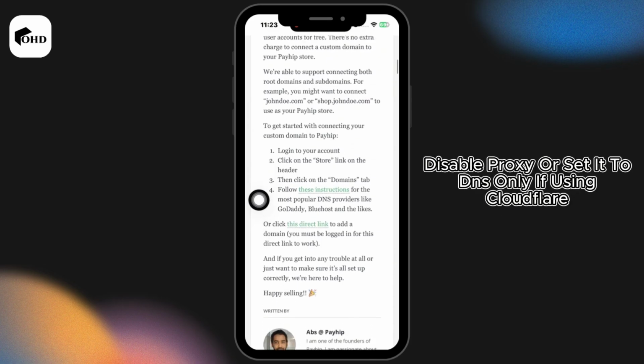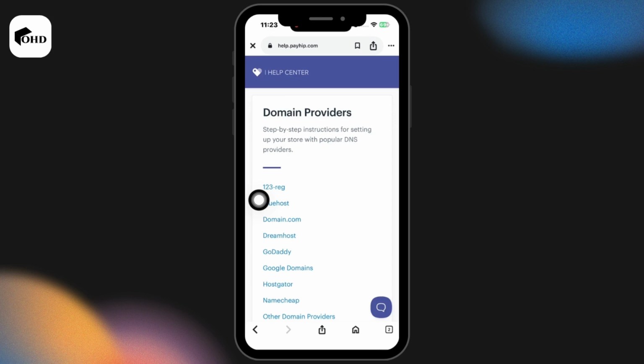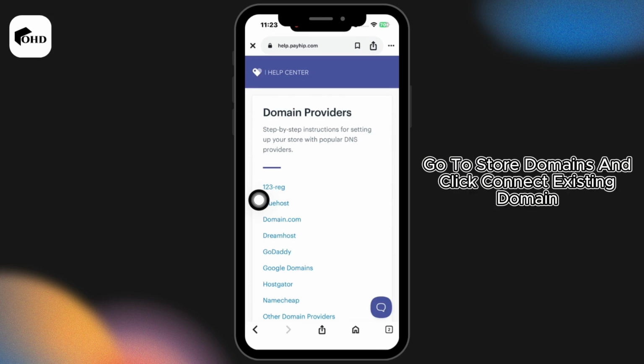Disable proxy or set it to DNS only if using Cloudflare. Now save the record. Now log into your Payhip dashboard, go to Store, Domains, and click Connect Existing Domain.